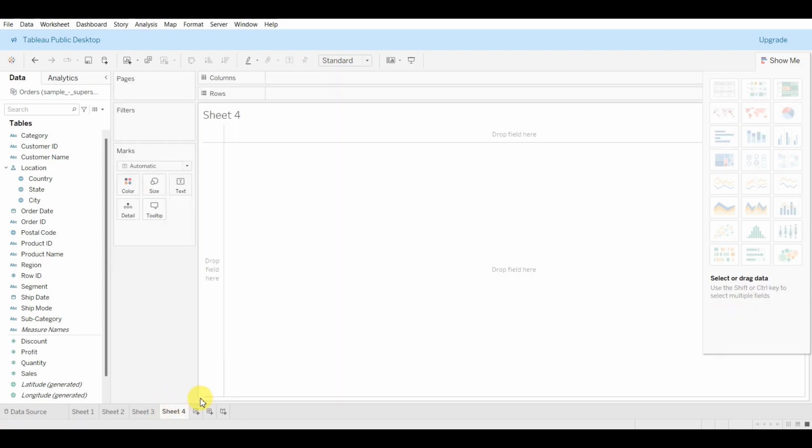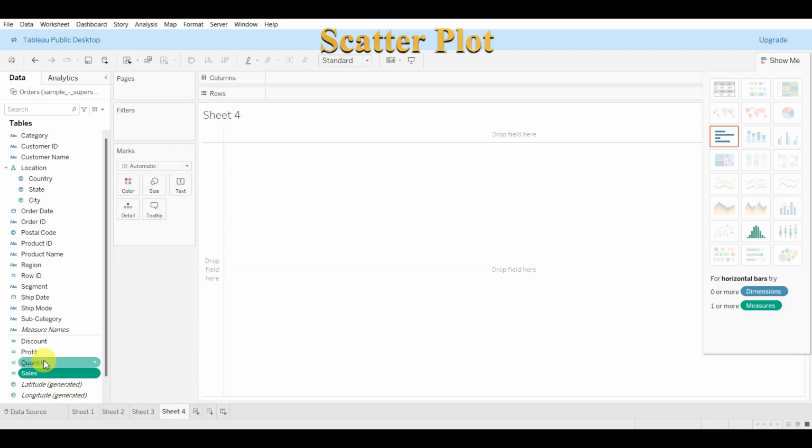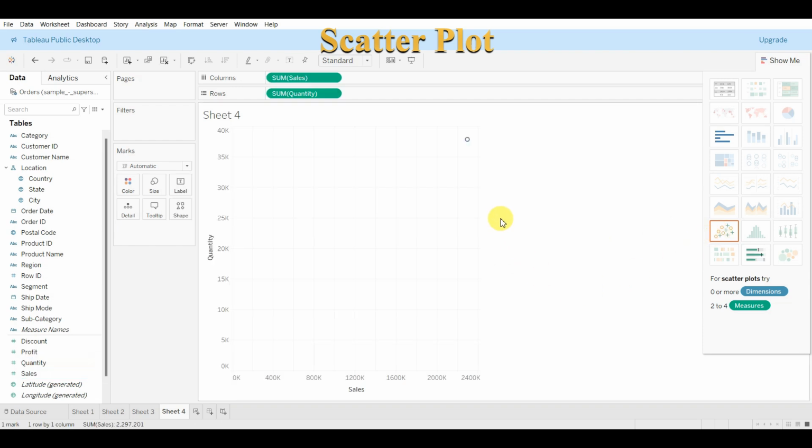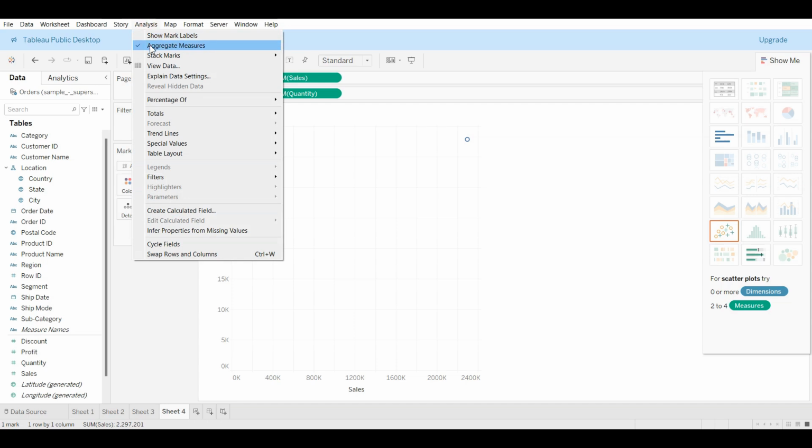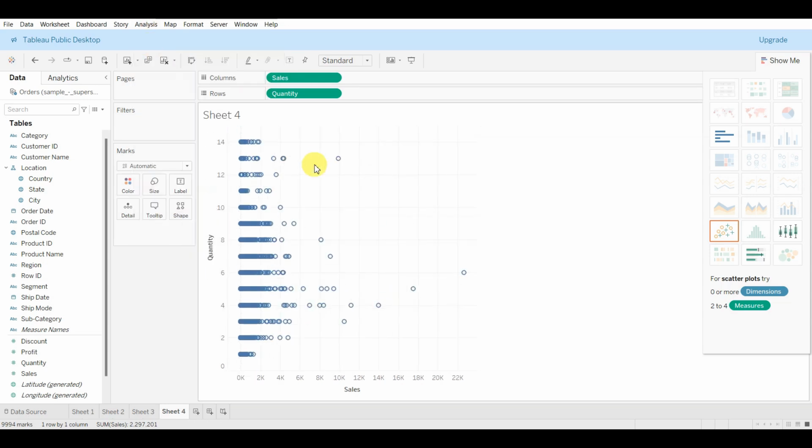A scatter plot can be used to visualize correlation between two numerical variables. For that, we will select quantity and sales and we'll select the scatter plot option. We see a single point here. It is because the sales data has been aggregated. To visualize individual points corresponding to each record, we will have to disaggregate the data. For that, we will go to Analysis and uncheck this Aggregate Measures option. And now we have a scatter plot.